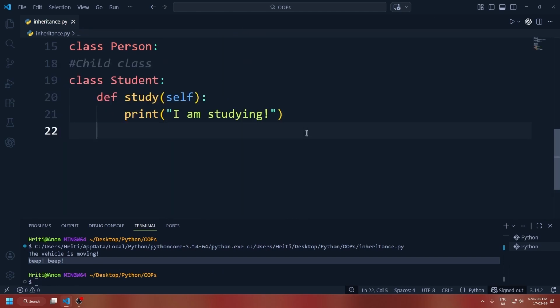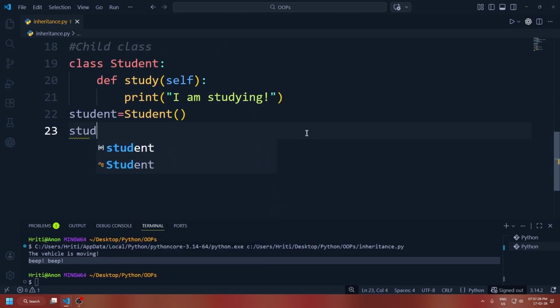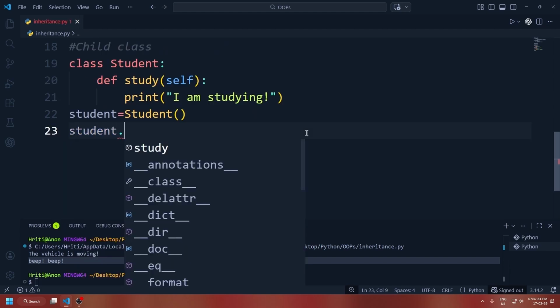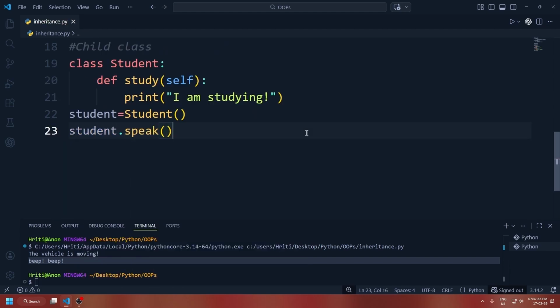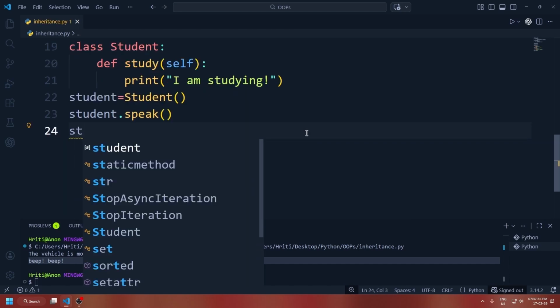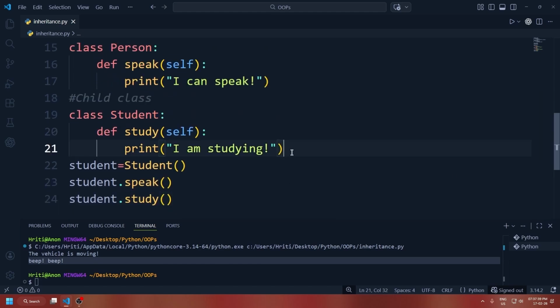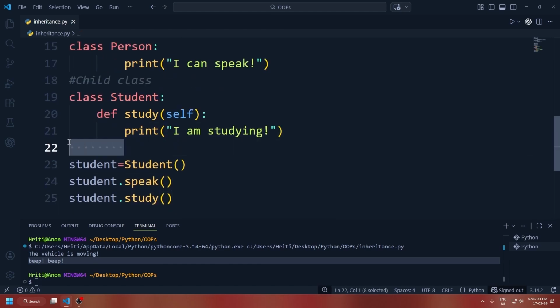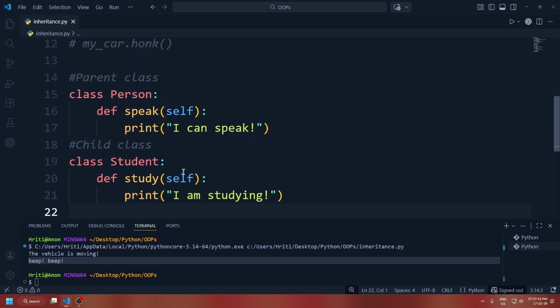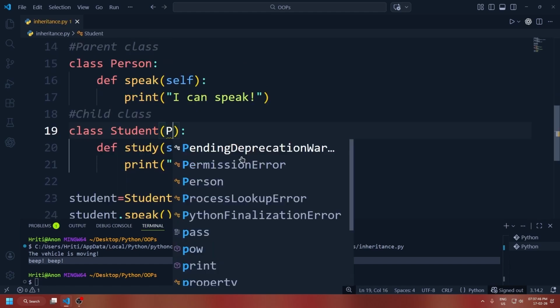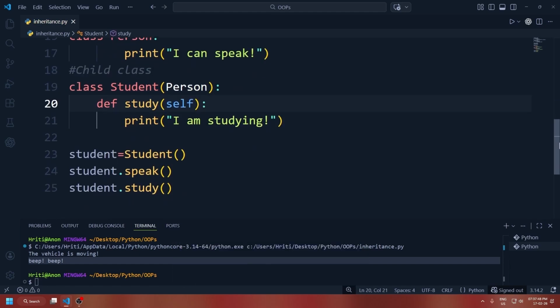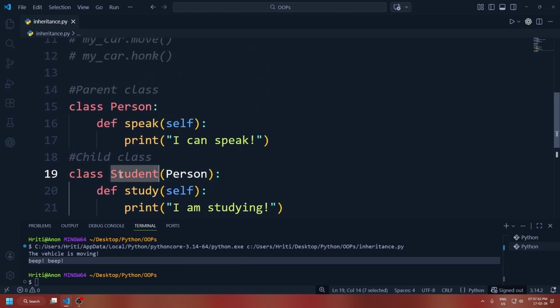Now we create an object of the student class, and then we call our functions. First we call speak, and then we call the study function. So we inherited, okay, we forgot to inherit person here. Yeah, now the code is correct. So we just inherited the person class in our student class.